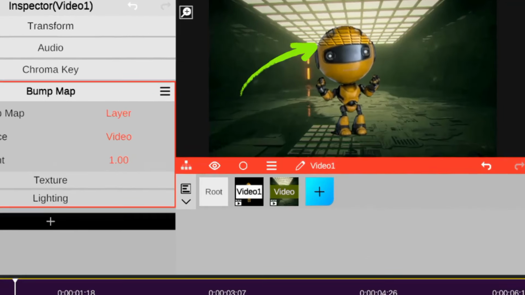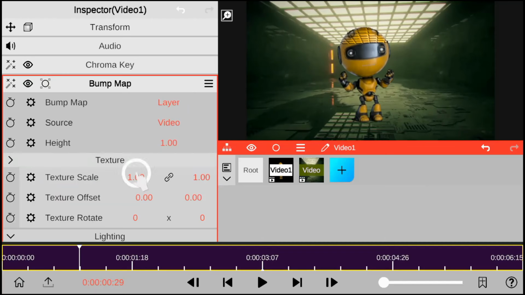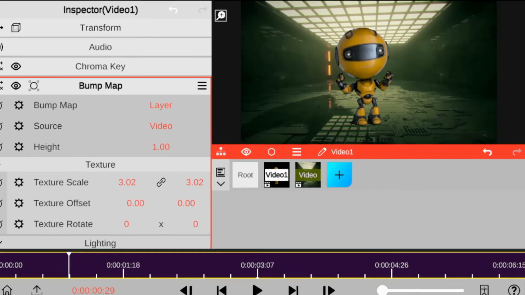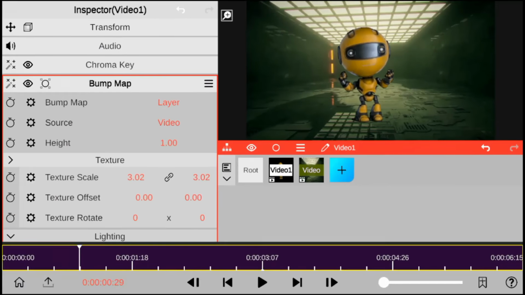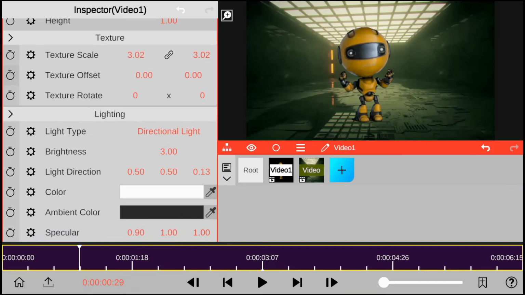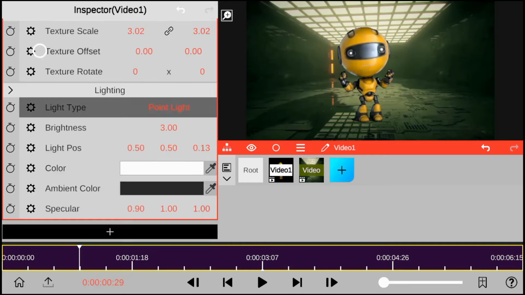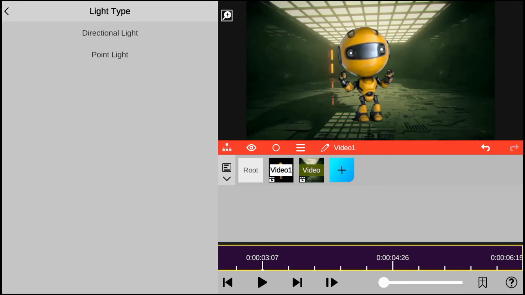So over here, there's a texture overlap, and in order to fix it, open the texture option and adjust the texture scale. And just like that, it's fixed. Next, the light property. This option allows you to control the lighting of the object's layer. You can also choose the point light type, but mostly I use the directional light.